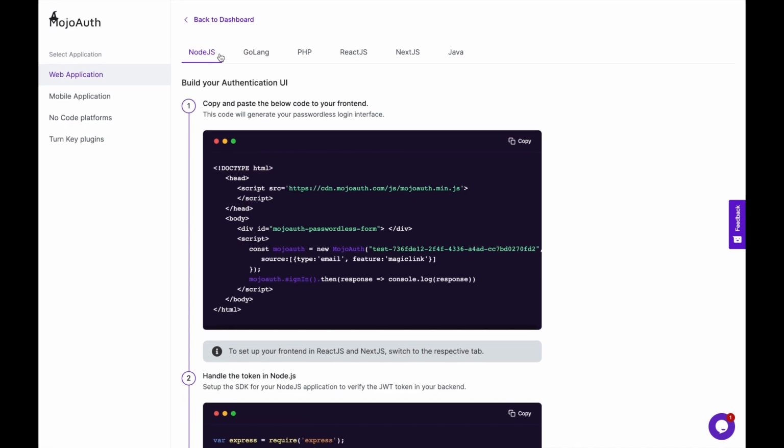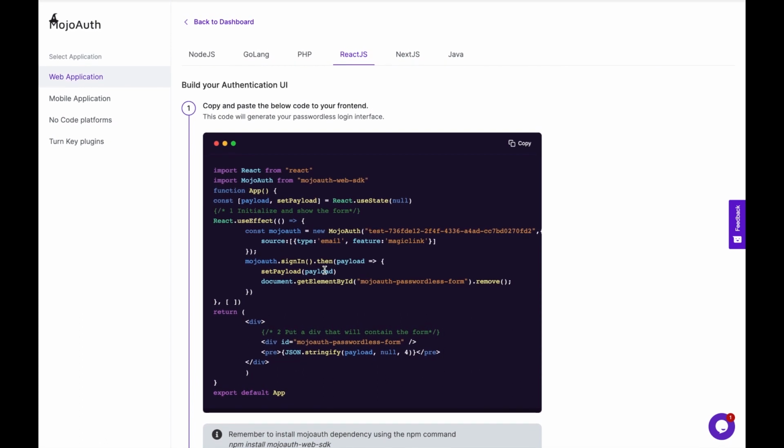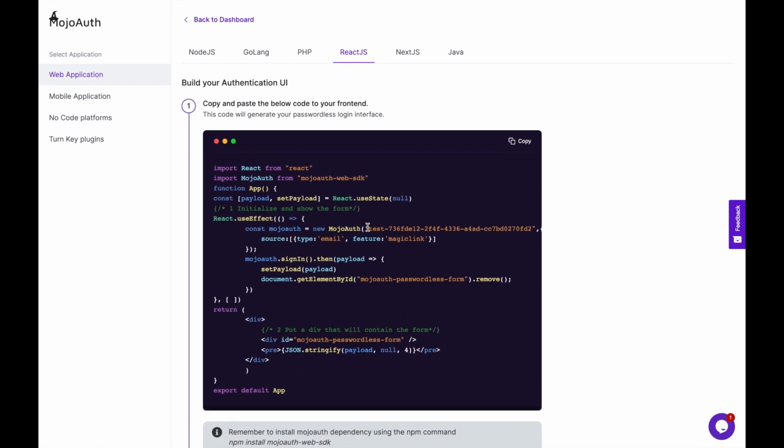Here, as you can see, different tech stacks have been mentioned. You can use any one of these according to your needs. For this demo purposes, I'll be using the React.js tech stack. In here, you can see that the API key mentioned is test API key.